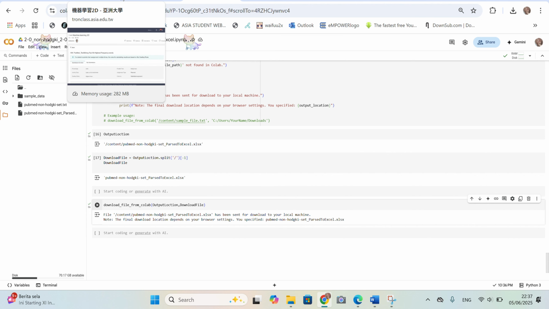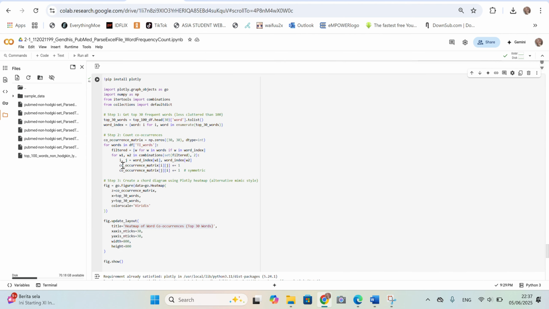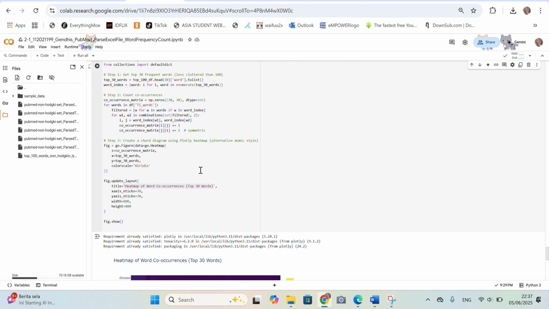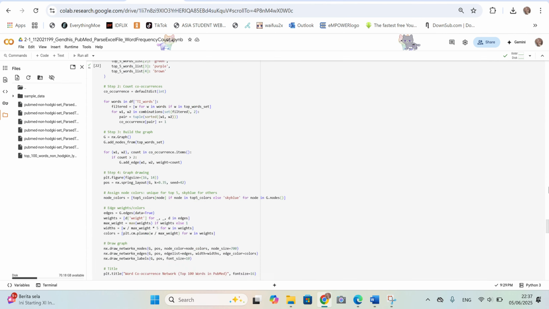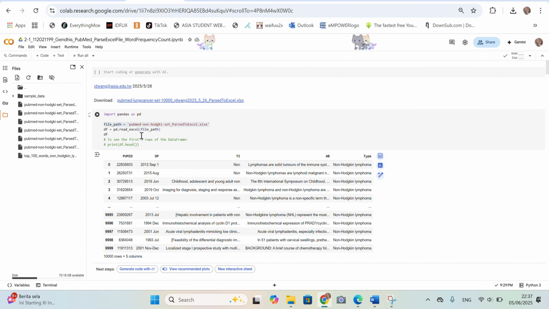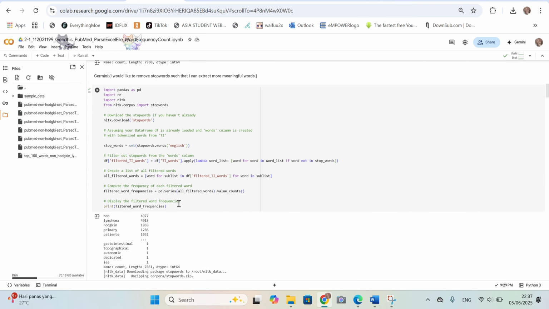Open another file, the 2_1 data, to process the data we just got, and then we can load the data file path. Here, the file path is PubMed non-Hodgkin set parse to Excel XLS that we just made before this. And after we load the data, we can just run the code and we got this.